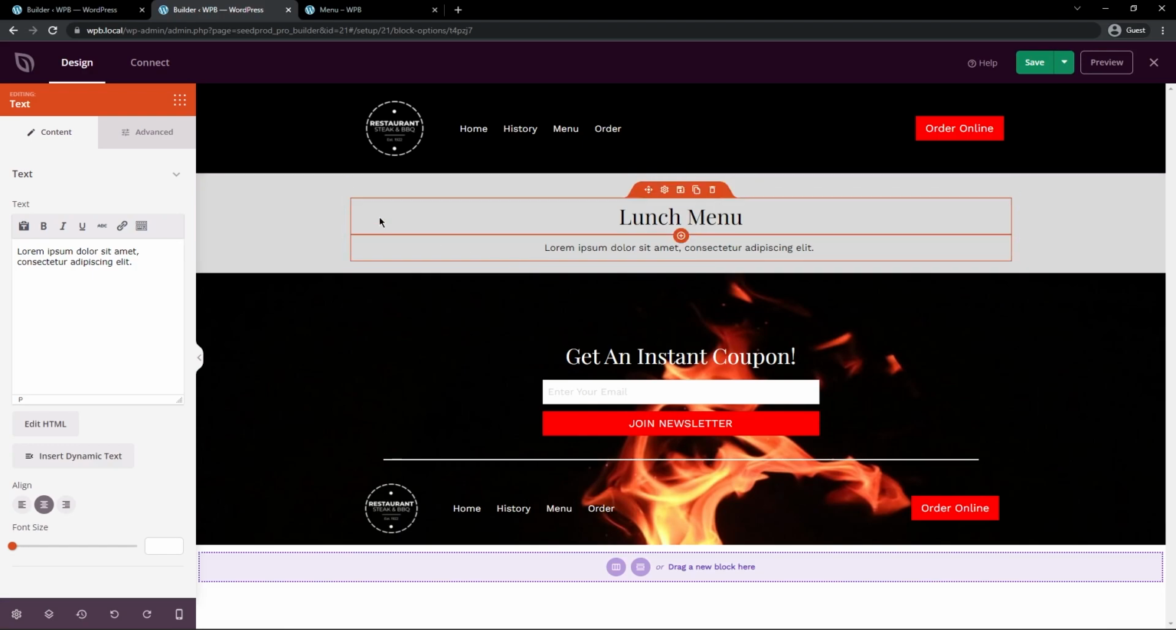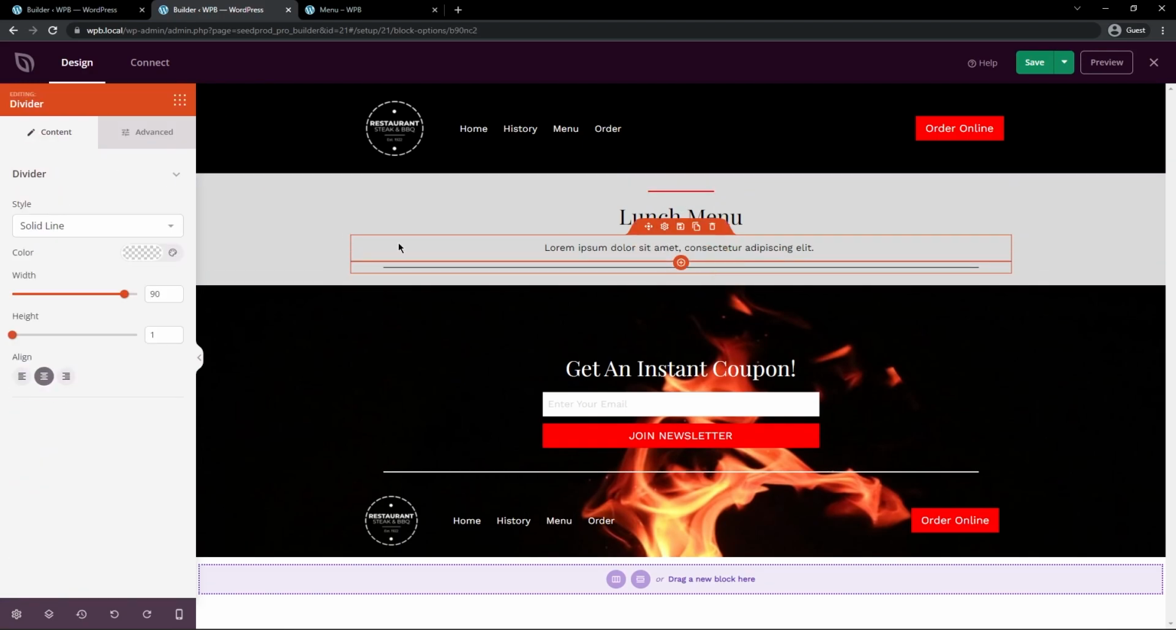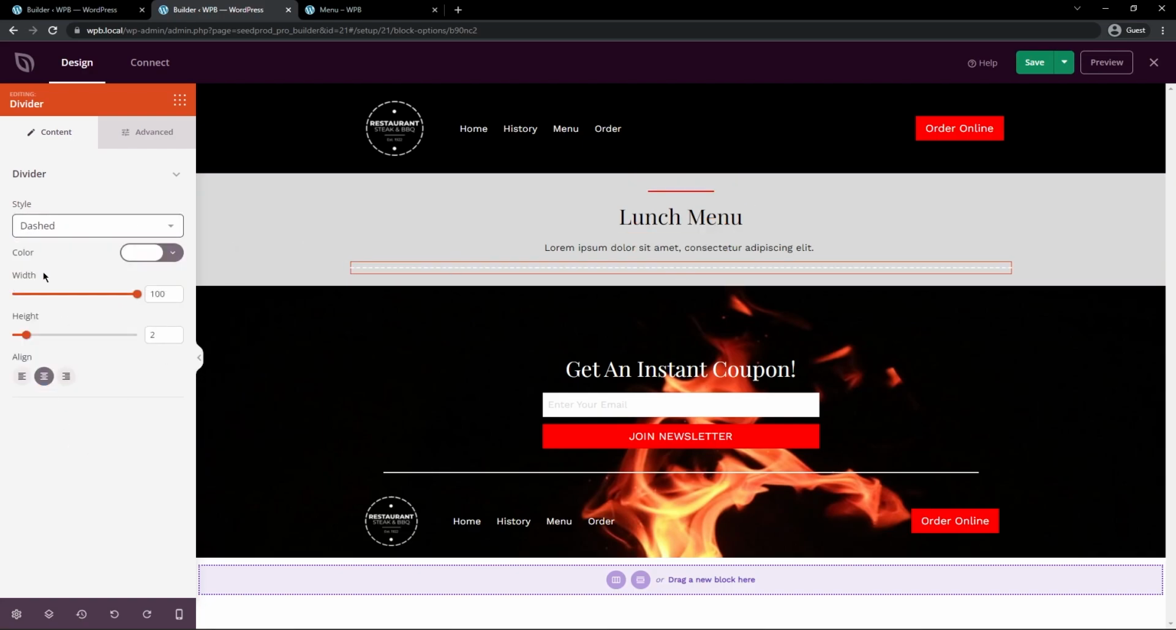Now I want to add another divider here, but a different style. So let's go ahead and add a brand new one. Let's select this. Let's make it 2. And we'll have it the whole width across. The color, I actually want this to be white, so it'll stand out a little bit. And we can go with the dash. I'm just selecting the dash here because it matches our logo as well.